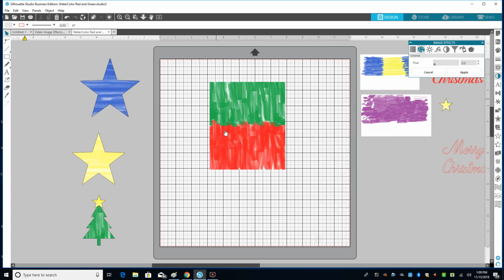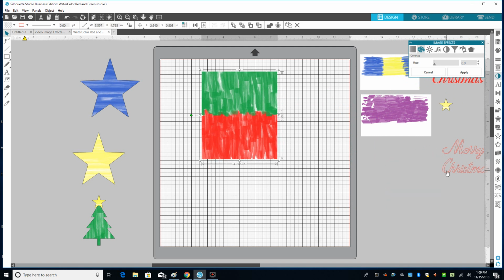Now, I made this Merry Christmas here by going in and doing watercolors. I did the top watercolor green and red, of course, as you can see there. Then I went in and I created some text, and you know how to do that, I'm sure, so I just went ahead and did it. And this font is Dandelion Script.